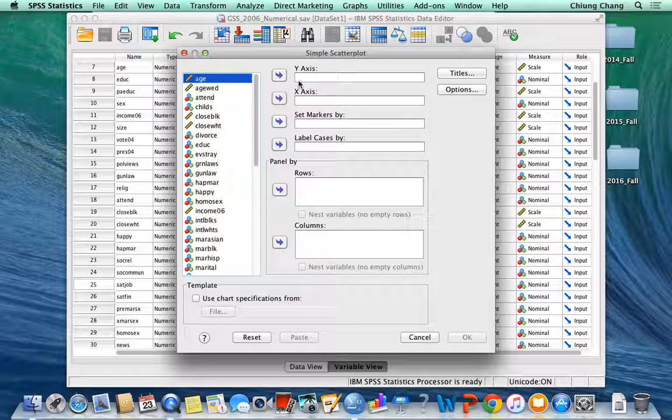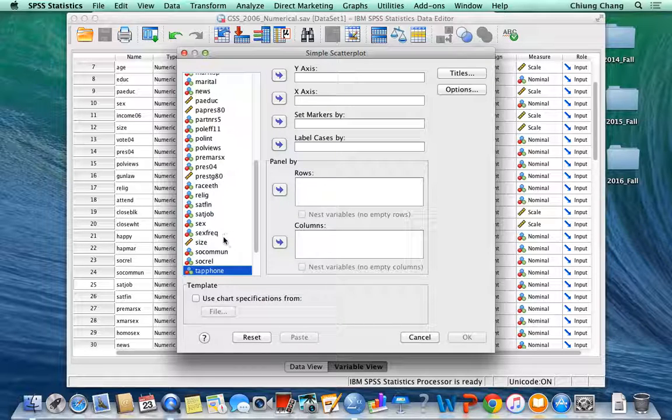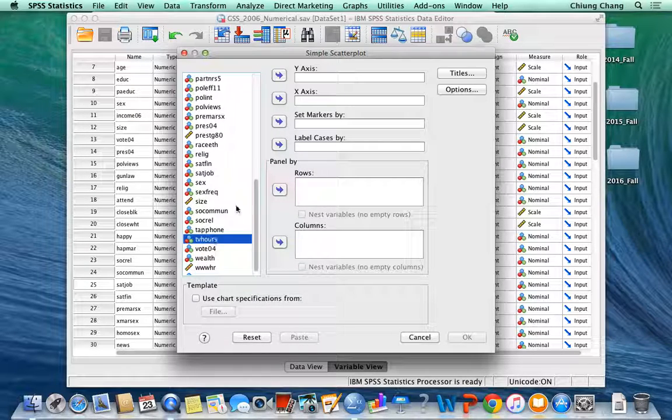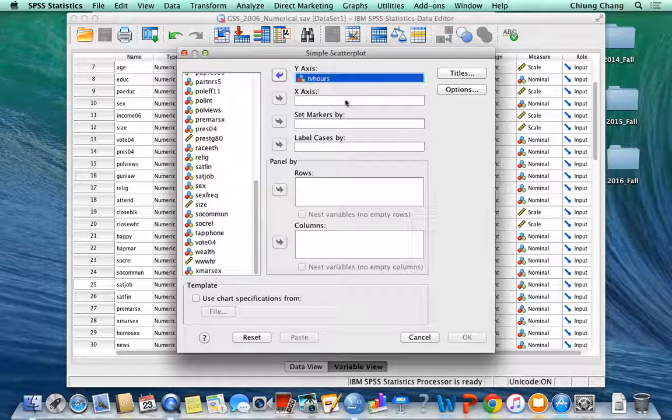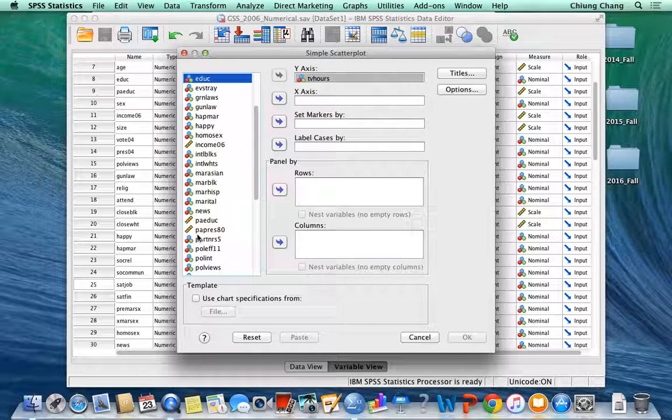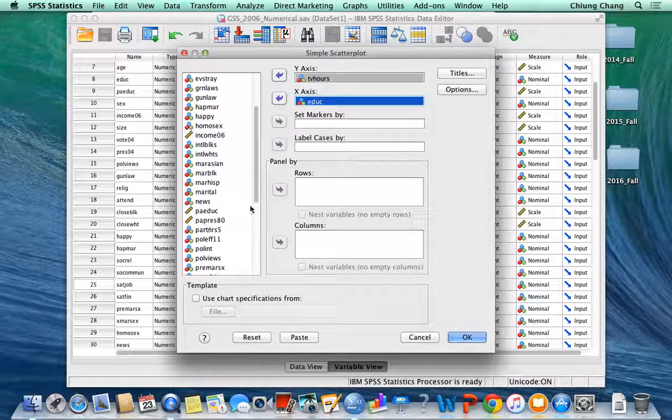So okay, you have to decide which one is the dependent variable and which one is the independent variable. The y-axis is the dependent variable. So for our case, TV hours is the dependent variable. So I will move TV hours to the y-axis, and then the x-axis is education. So find the education variable and move it to the x-axis.